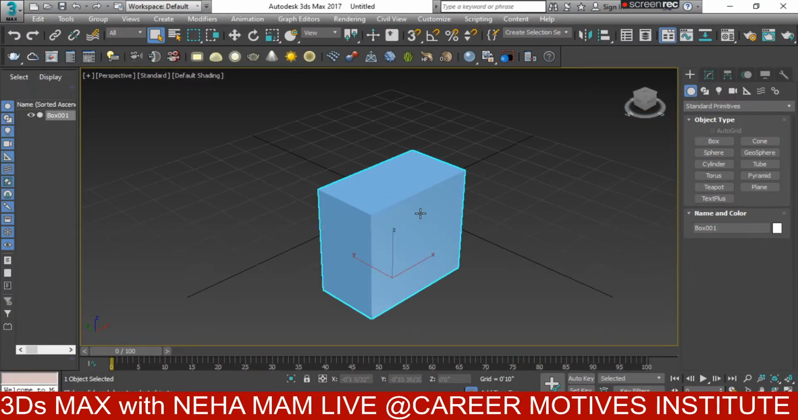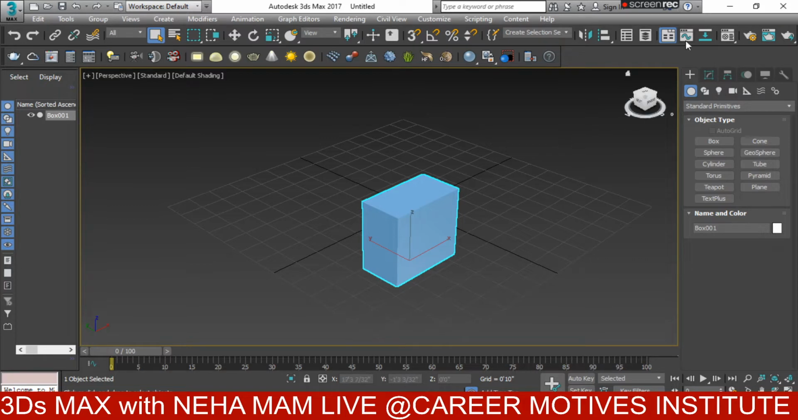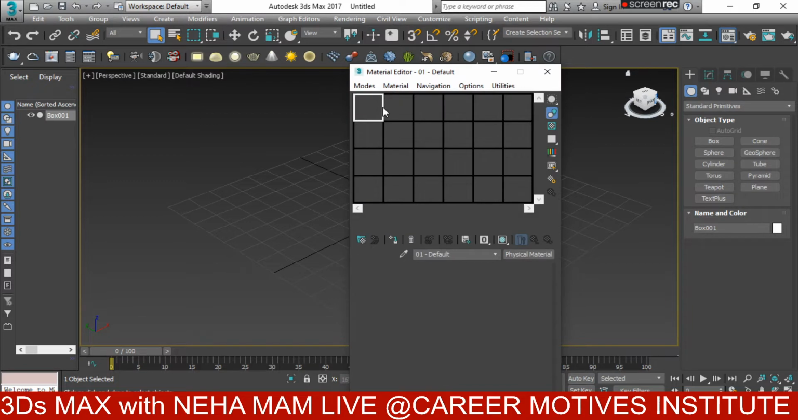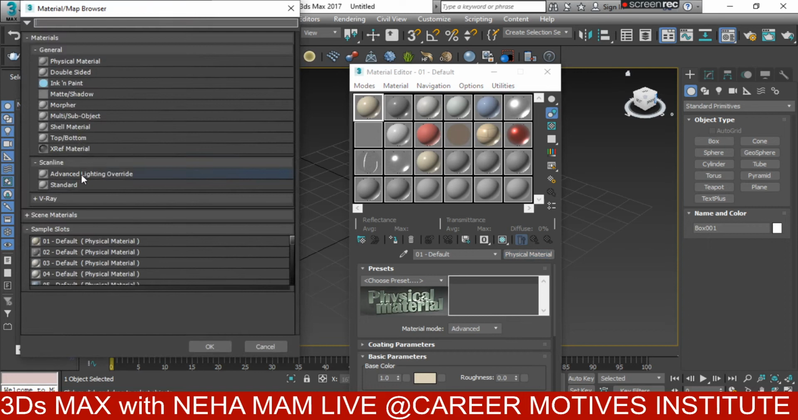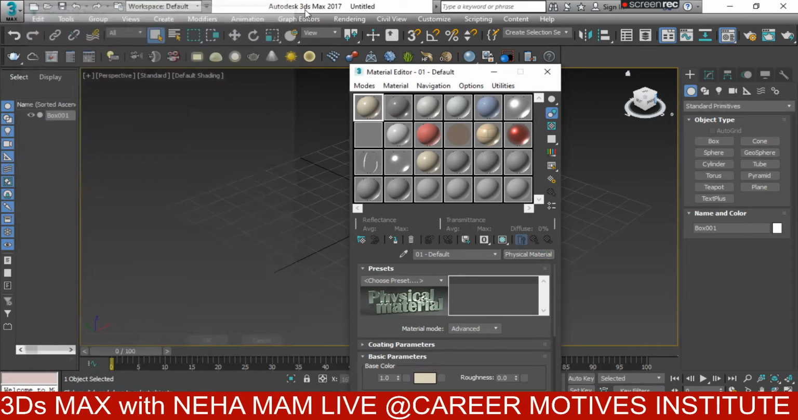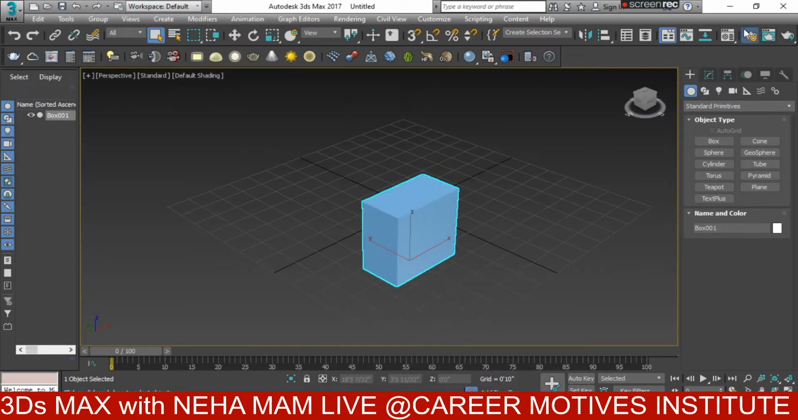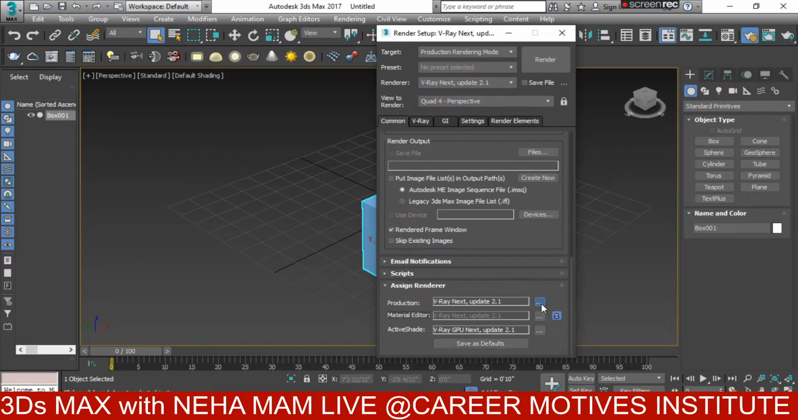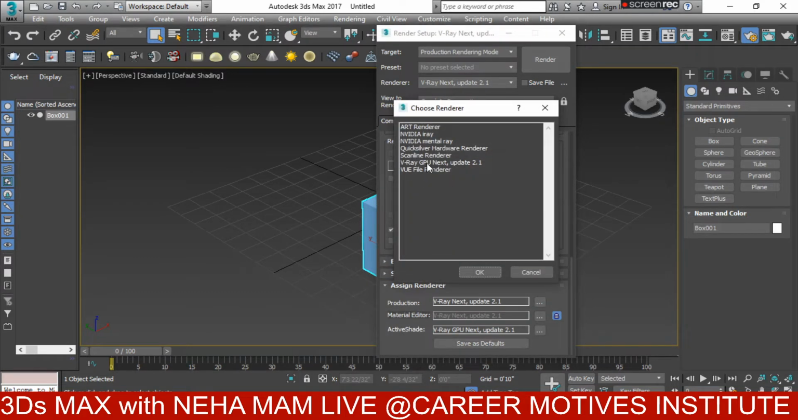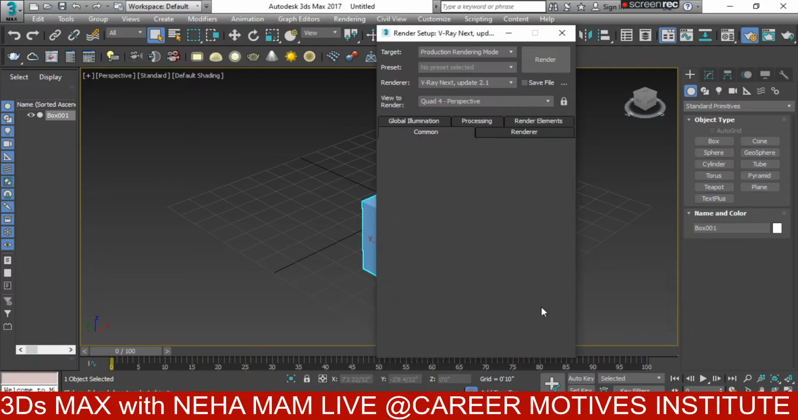Okay, and now I'm going to apply a glow light on this, so I'm just going to select the material editor slot and picking up the slot from here, and then I'm going to select physical material. Okay, and now I'm going to select mental ray, as mental ray is not on, so I'm going to select render setup from here, and now I'm dragging it down, assign renderer, and I'm changing it to NVIDIA mental ray rather than V-Ray Next.